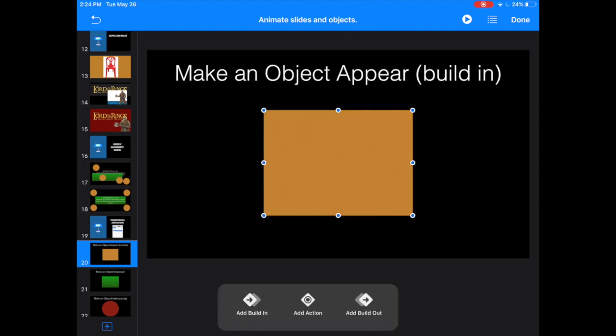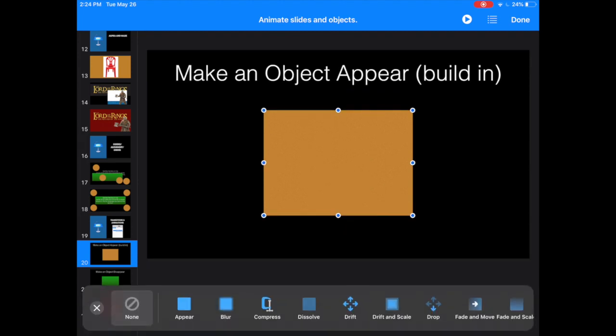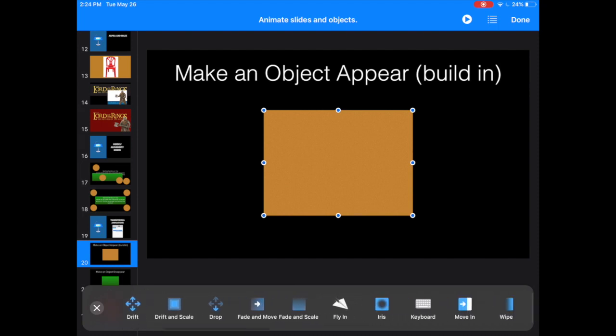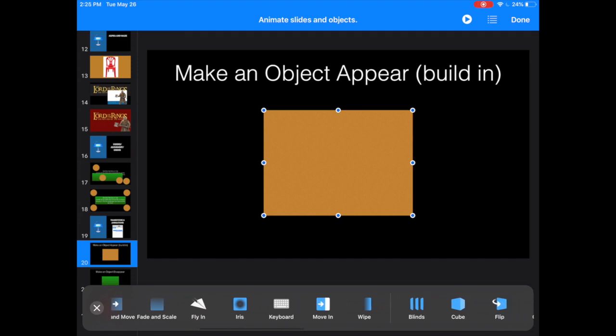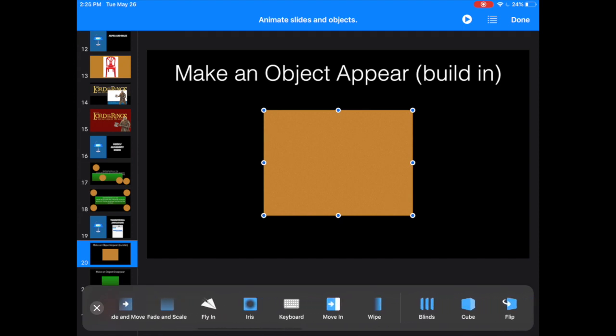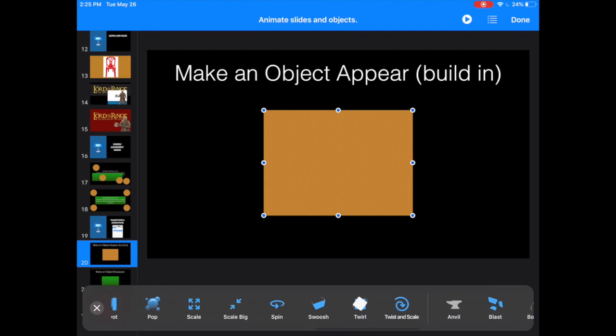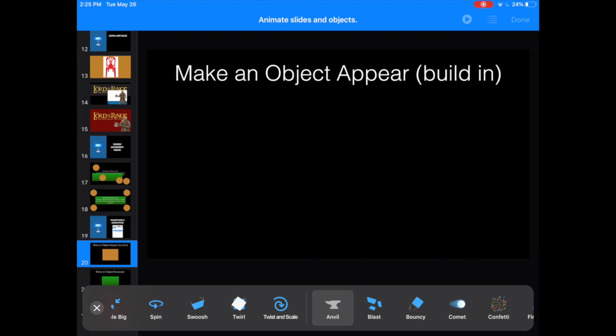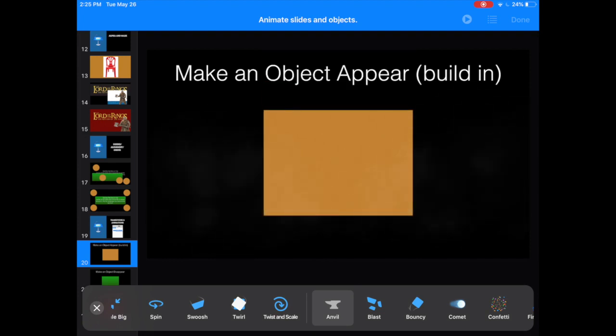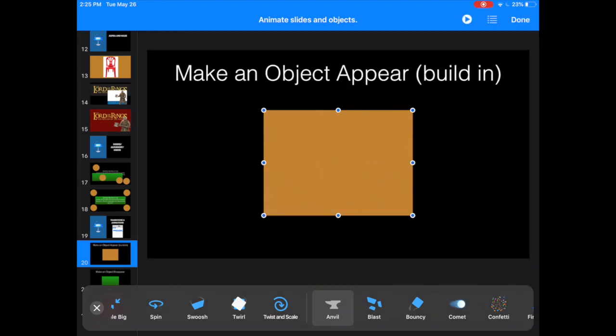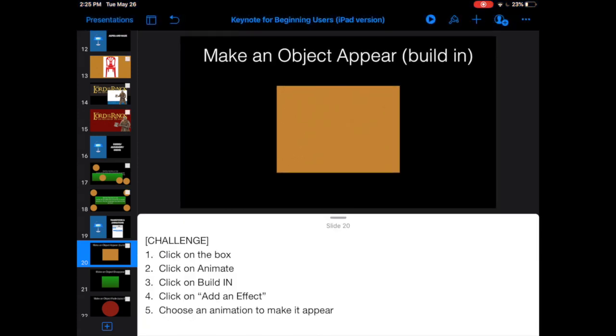And now what I'm going to do is bring in a build of some sort. And there's all these different options down here. This is kind of a nice new feature of Keynote where it actually shows you a little example of what it's doing. So there's a fly-in with the airplane, iris. If you move over more, you get lots more different objects here. So if I wanted to, I could have it drop like an anvil, which is one of my favorites. And it even gives you a little preview of what that looks like. And if you like it, just hit done and it'll save it. So there I added an effect and chose an animation.